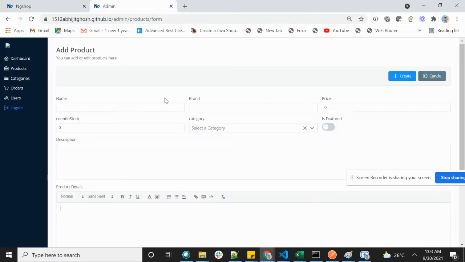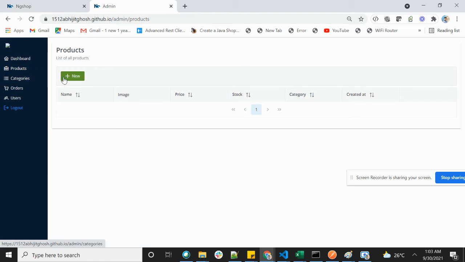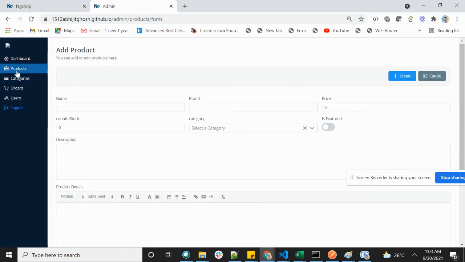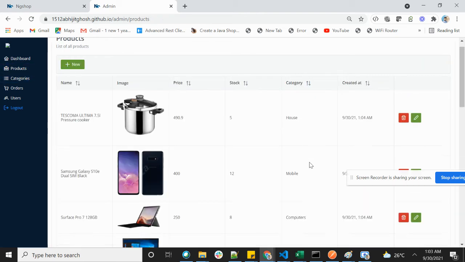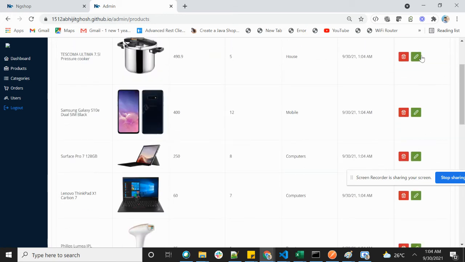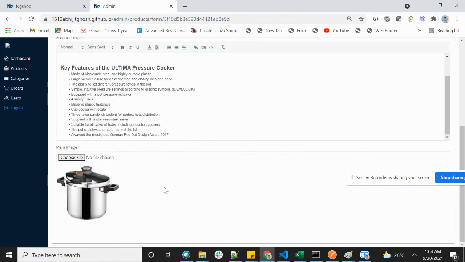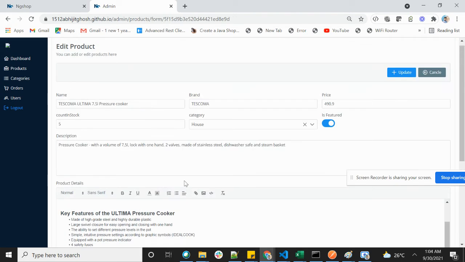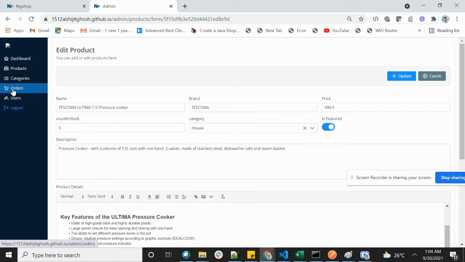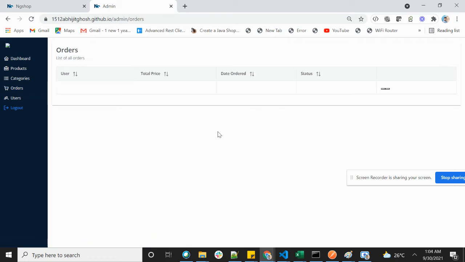Okay, you will see the reflection in this page. So here also you can select new products and all those, and these are the product details which are there. You can edit these product details, you can delete this product. Okay, so this is the description. You can choose this pressure cooker and all those things. This is the order, how the order can be maintained.